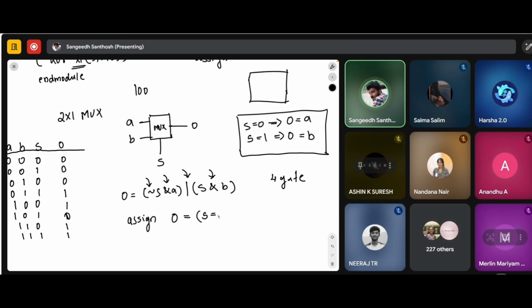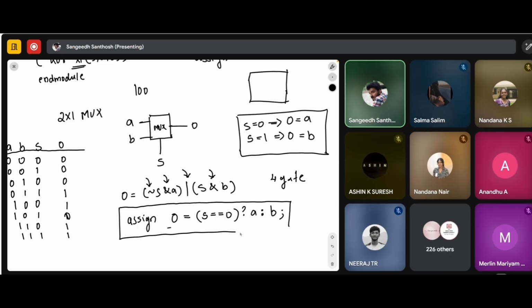S equal to 0 will be A question mark, sorry, A, and then it will be B. This is the same thing. So this statement, what I've written in data flow modeling, sorry, gate level modeling, it's using the operator called conditional operator.